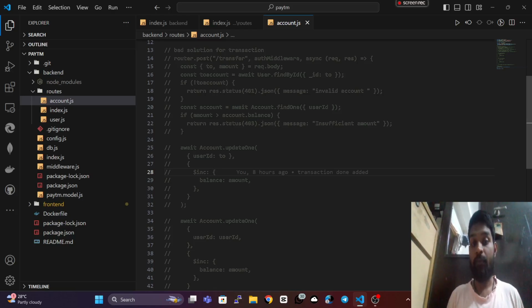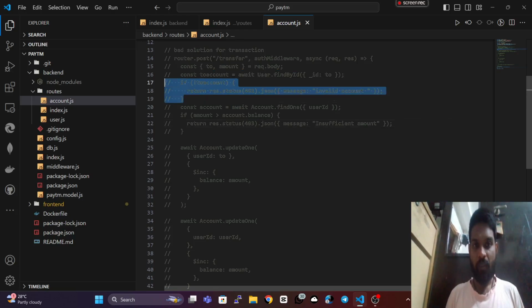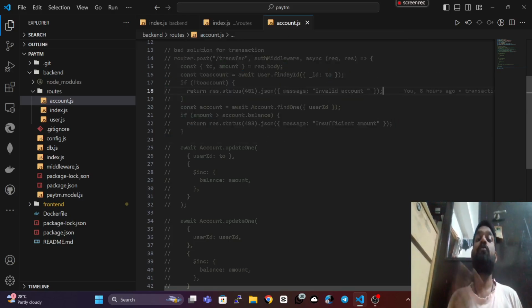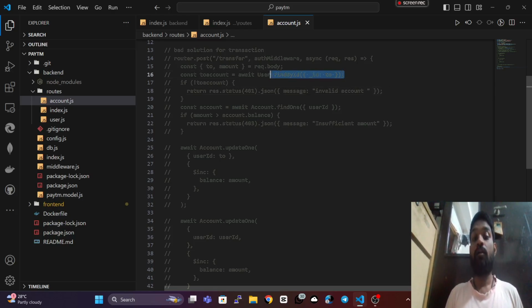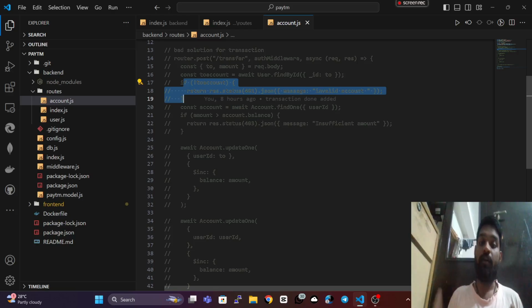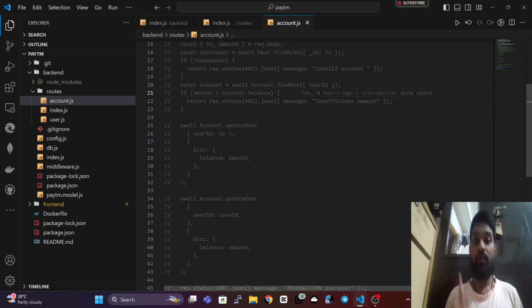So now here what can happen is, firstly I'm finding out, there needs to be two things, right? Firstly the user needs to be authenticated. Now the two things that I'm trying to get are the person to whom the money needs to be transferred and the amount that needs to be transferred. So if the person to whose account the money needs to be transferred is not found, then it would say that it's just an invalid account. First thing.